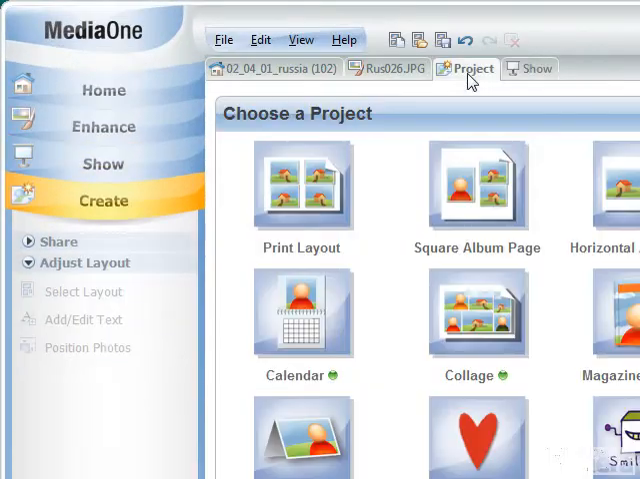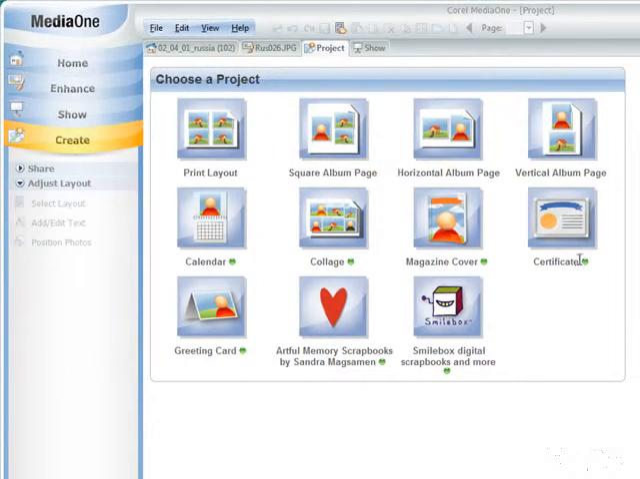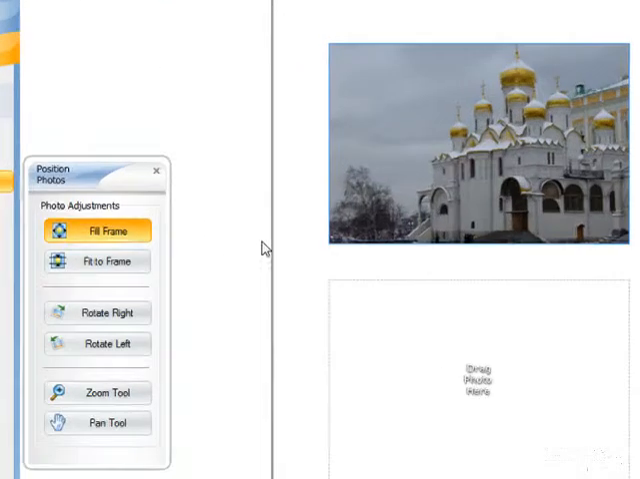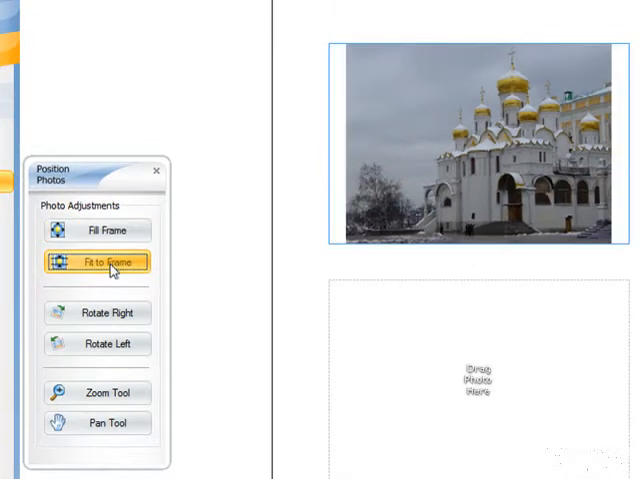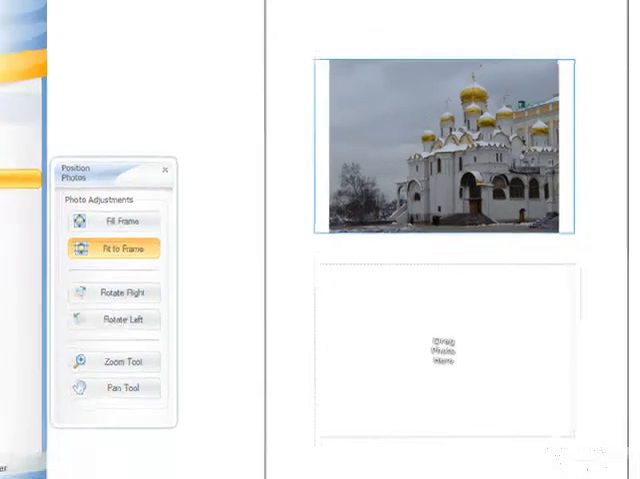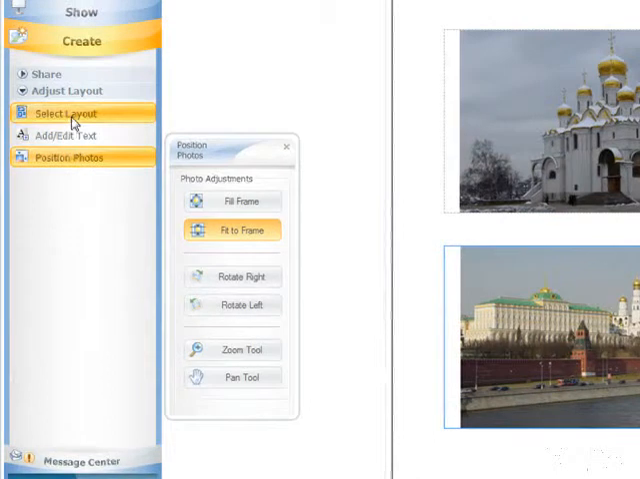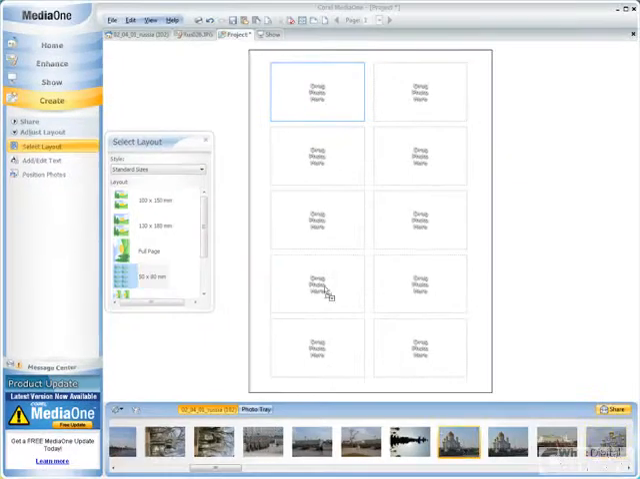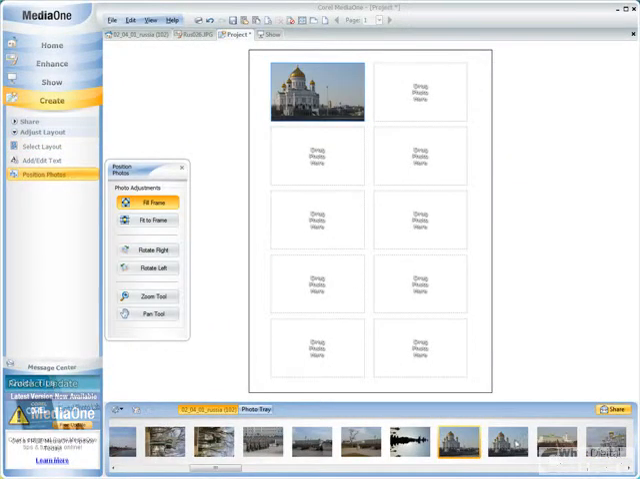So let's look at projects, shall we? There's the tab, and more green blobs, so we can't do collages, magazine covers, or certificates, and the like. But we do have print layout. Try that one. It's a template for two images, so just drag and drop to insert them. And fit to frame, so we don't get any cropping. You can rotate and zoom and pan. Bung in another one, that's the outside of the Kremlin. And there are numerous layouts from which to choose, including what looks like a contact sheet. Let's populate that. Dragging and dropping from the film strip as we go.